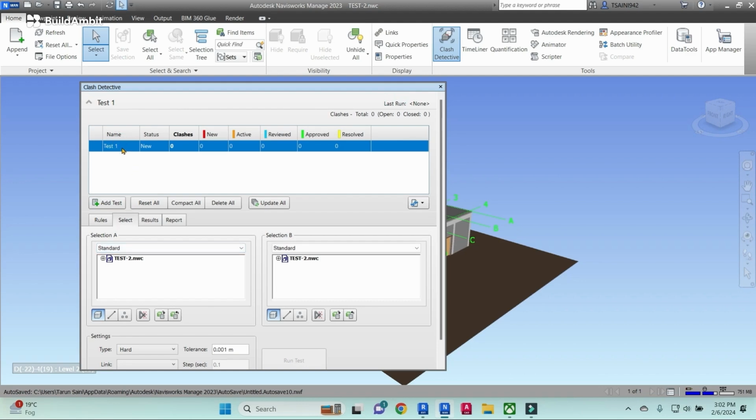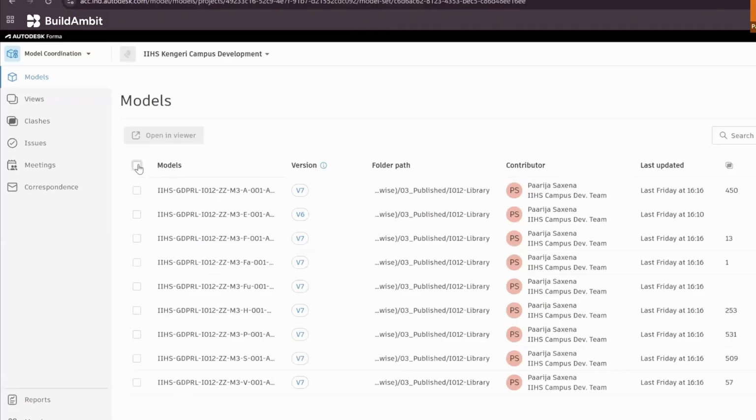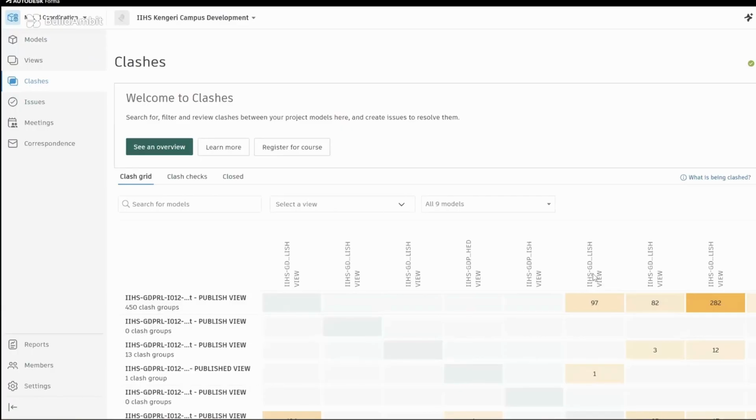Now, if your team isn't even in the same city, that coordination has to happen in the cloud. That's what Autodesk Construction Cloud does. Same clash detection, but everyone's always working off the current version, not some outdated file someone emailed last week.